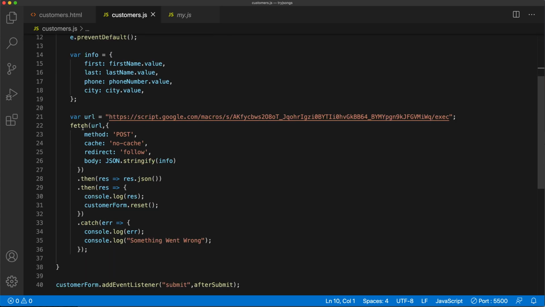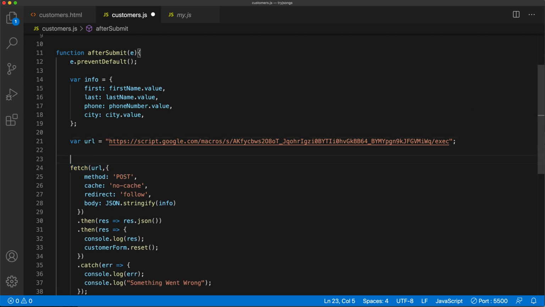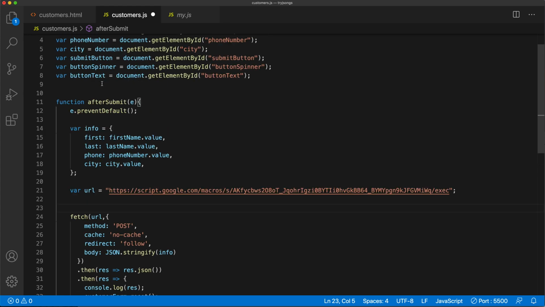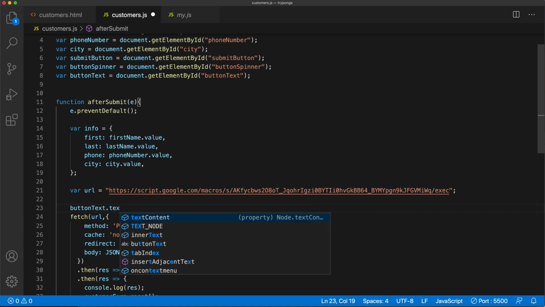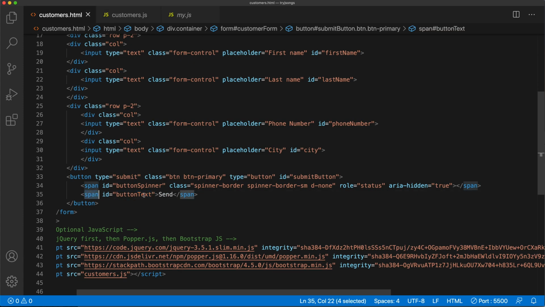So what I need to happen right after we hit this after submit, and we're about to basically do the fetch, we want to make sure that by the time we get to this fetch, we make that button disabled and have that spinning thing happening. So right above that fetch, let's take the button text, which is a span, and make the text content saving. So we're going to change the text of the button to saving. And by the button, I really mean this span that has this text in it.